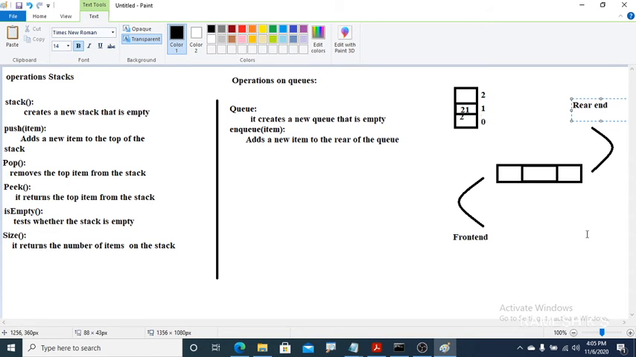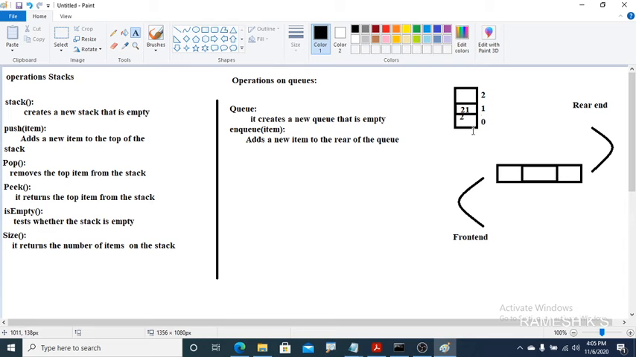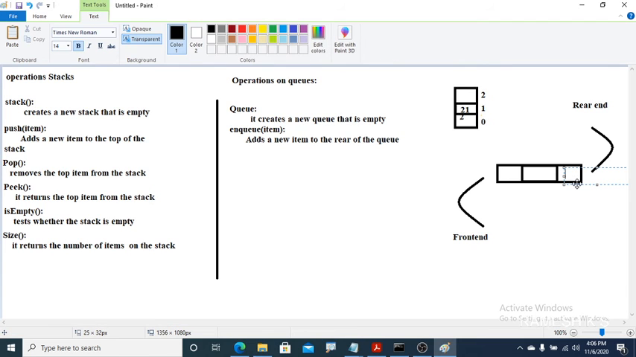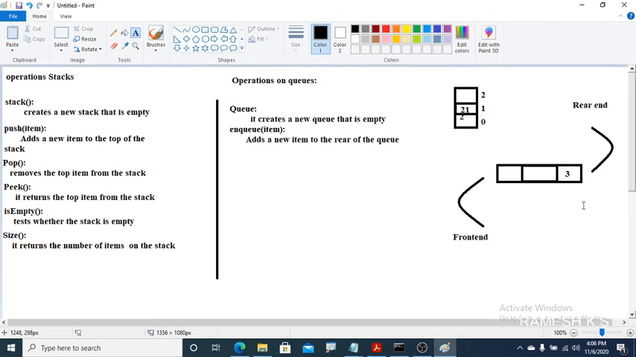So now it creates a new queue that is empty. Now enqueue means adds a new item to the rear end of the queue. I am moving the item into this rear end. Let us take 3. That is enqueue. Dequeue means remove the front item from the queue.